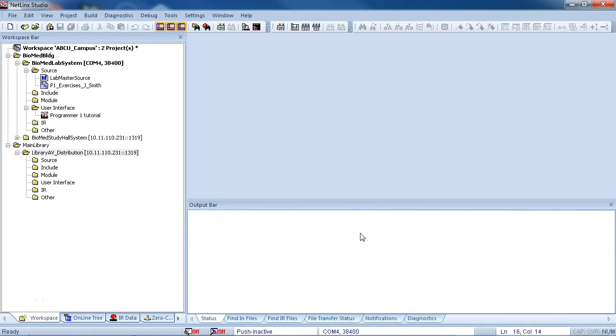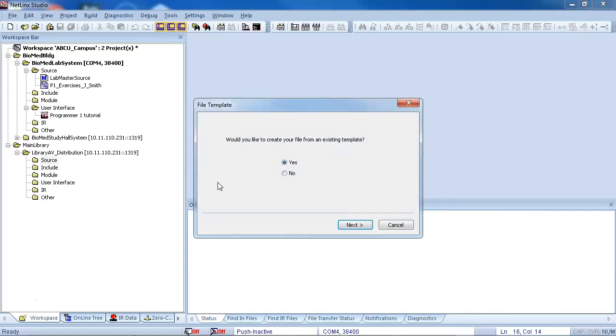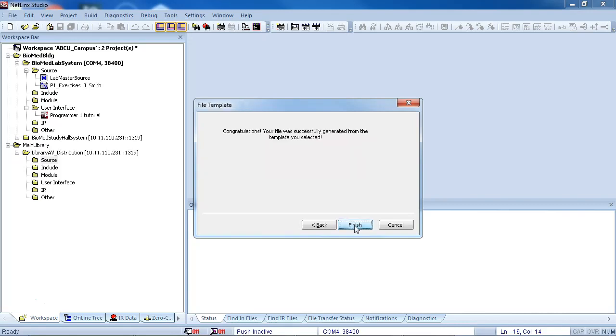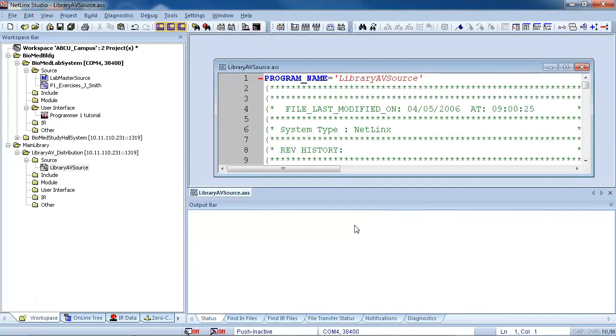Now, I'm going to do one more thing. This is not necessarily needed, but for the benefit of our next tutorial, I'm going to add source code files to each of these new systems I just created. Right-click on the source folder and select Add New Source File. Yes, I'll create it from an existing template. Hit Next. I'll use the Netlink standard template. Next again. And I'll name my source code Library AV Source. Next. I'll save this source code in my workspace folder and hit Next. That's it. Hit Finish to add our code template.